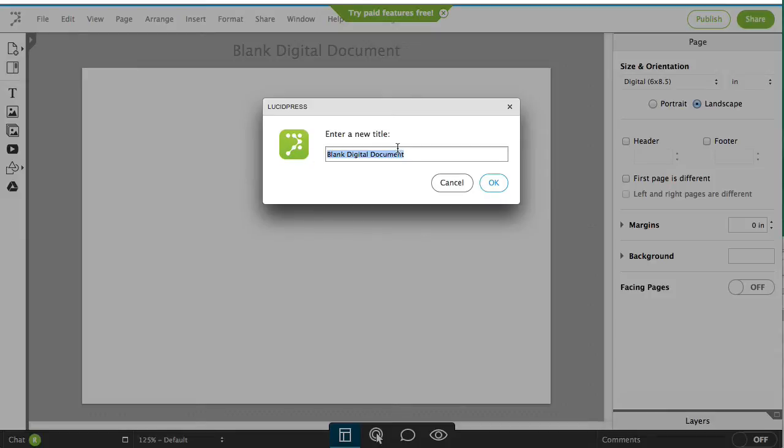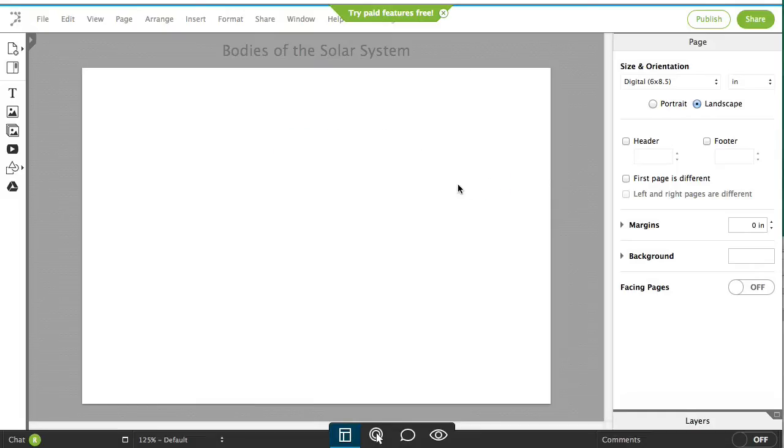First of all, I'm going to give this a name. I'm going to call this Bodies of the Solar System. You've got to give something a name. There it shows up just above the page. I'm going to set the page so that it's the right format, and the one that I want is the digital format. That's 6 by 8.5 inches. You want that in landscape orientation, so it's wider than it is tall. And if you can imagine, that's about the right proportions to fit onto the screen of a tablet or smaller viewing device.